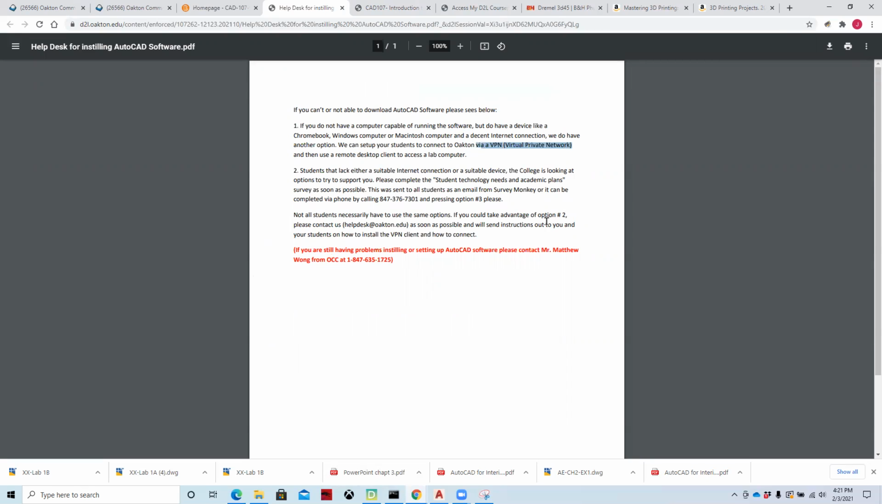Sometimes people will VPN to the computers. If you don't have a real high powered computer and you're finding that it doesn't have enough resources, then you may want to talk to Mr. Wong over in the IT department about getting a VPN set up. Then you can just use any computer that links to the internet, and you run the computer from home, but it's linked to a computer at the college.